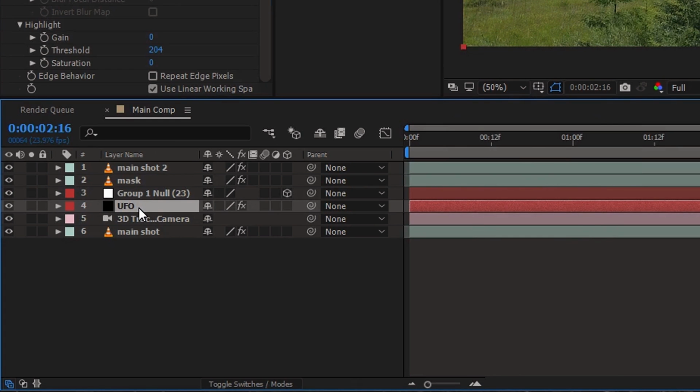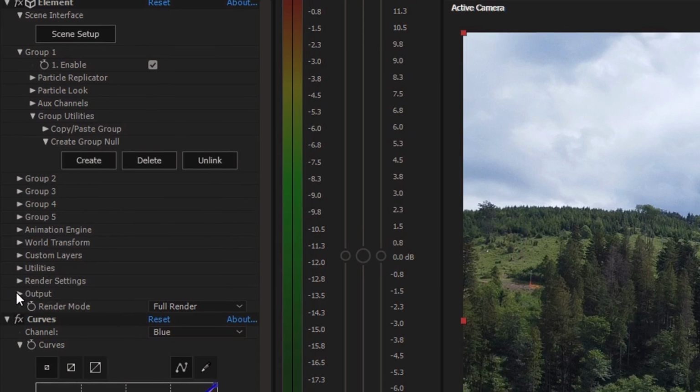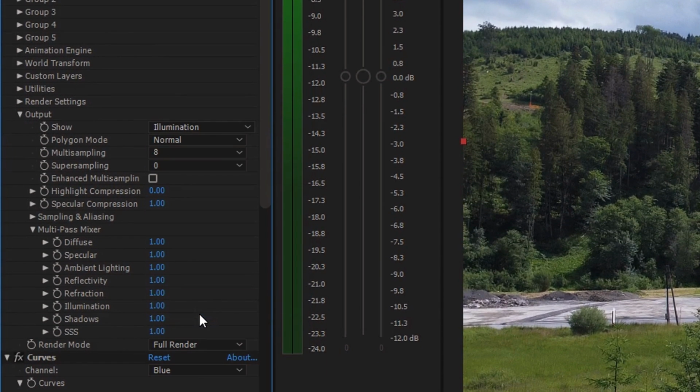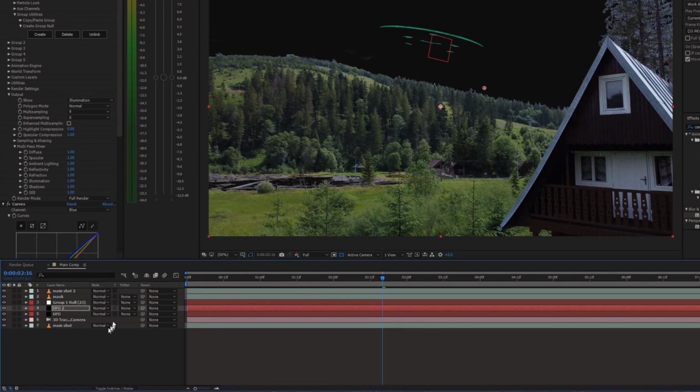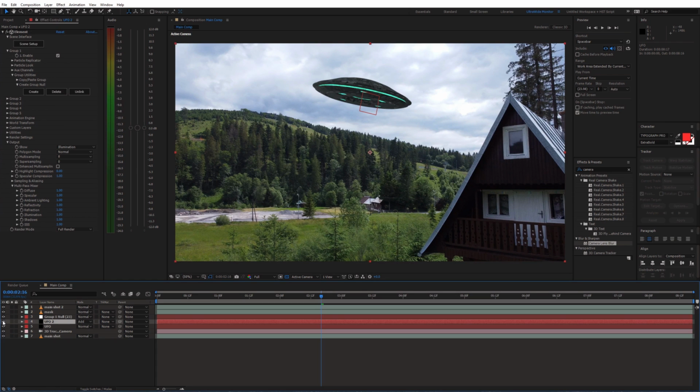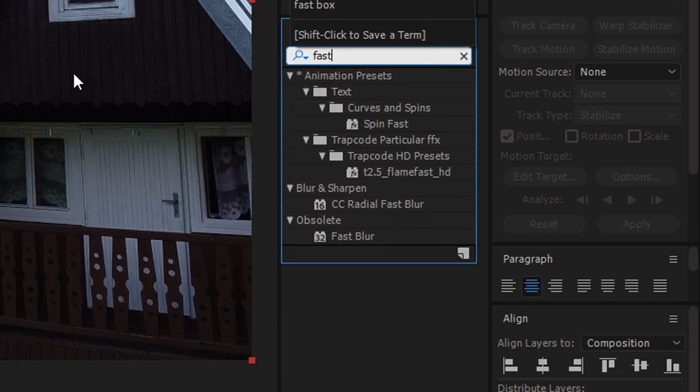Additionally, duplicate the black solid, which is our UFO, and go to Output and select Show Illumination. Also set the layer blending mode to Add and add a subtle blur.